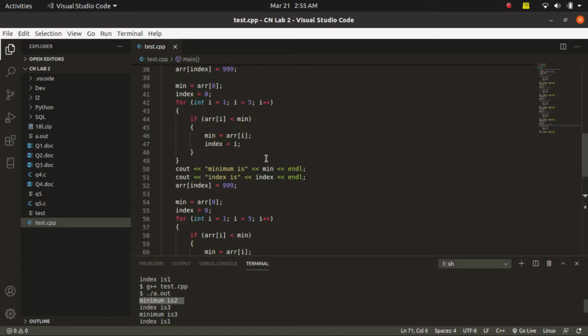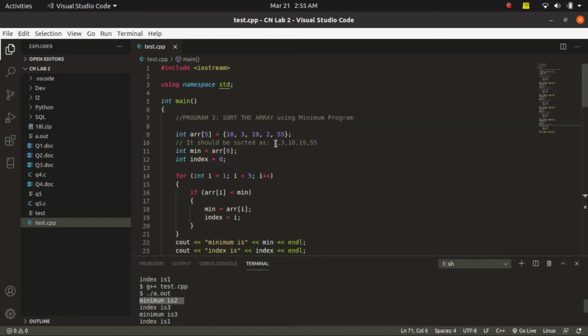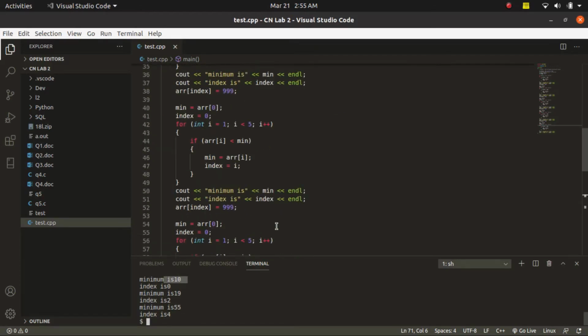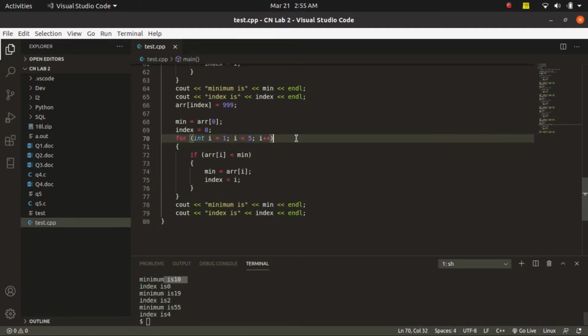Minimum is 2, that is right. And then the second minimum is 3, which is also right. The third minimum is 10, right? And the fourth is 19, and the fifth is 55. So we have sorted the array, and it was really easy to do it, right? We just used the minimum logic and we have sorted the array.